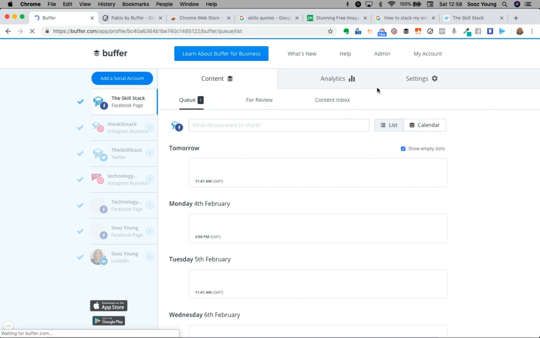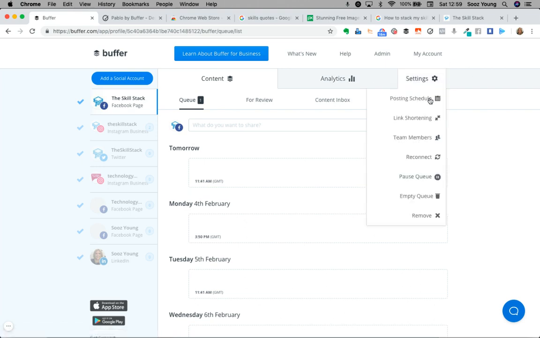Now, the platform's really simple to use. You've got your content up here, and your analytics for any posts that have been posted in the past. It pulls it through from the platforms. And then you've got settings here as well. In the settings you can change the schedule, so how many posts per day. The queue is the list here of the different types of content, where you can clear it, connect it to the platform, and set up any link shortening, things like that as well.